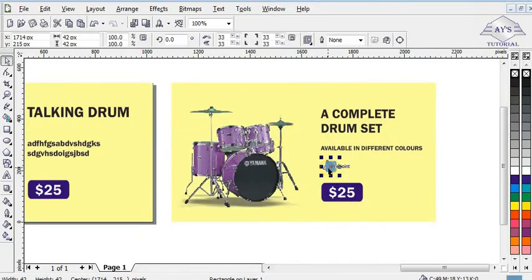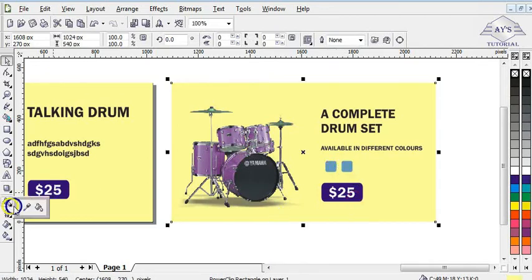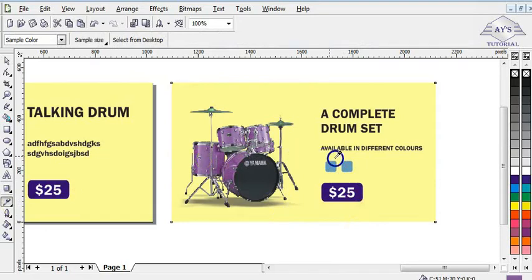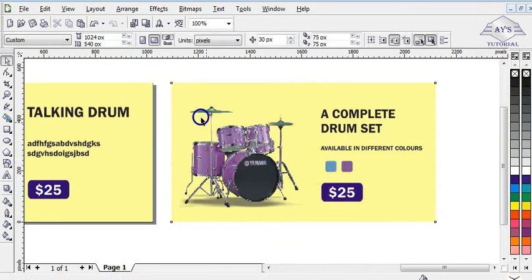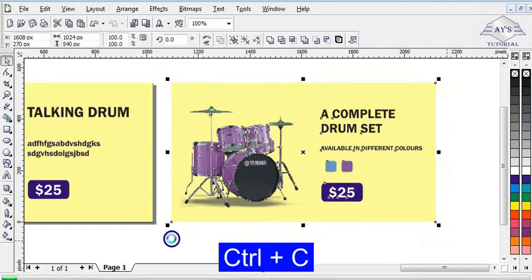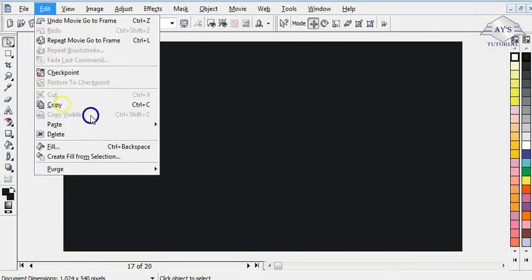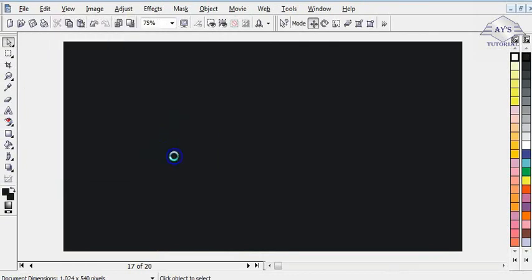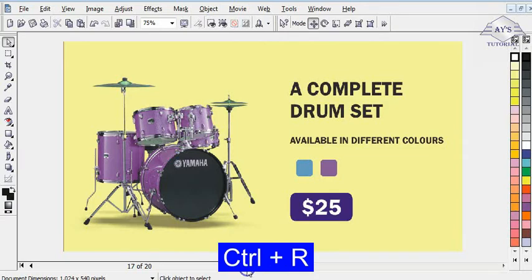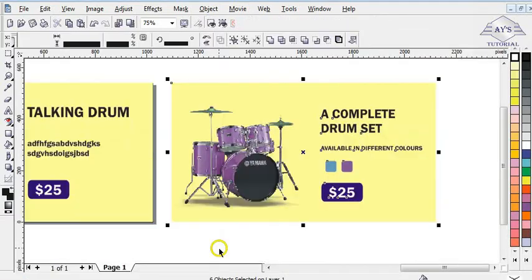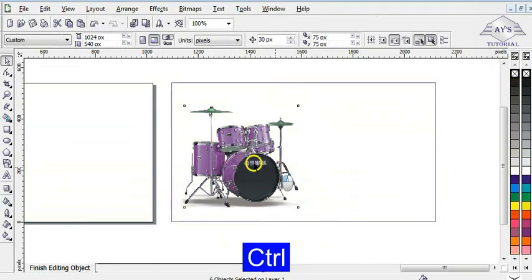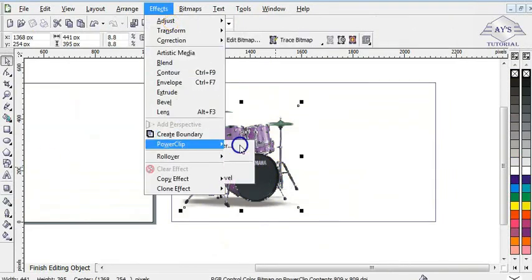So I'm going to copy this. I'm going to paste it right here. So I'm just going to copy the color of the drum set. So I'm just going to paste it right here. So I'm just going to copy this one, Ctrl C, and paste it in your Corel Photo-Paint, just like this. And press Ctrl R to take off the outline, the mask. Then the next one, you need to change it to another color, just like this.